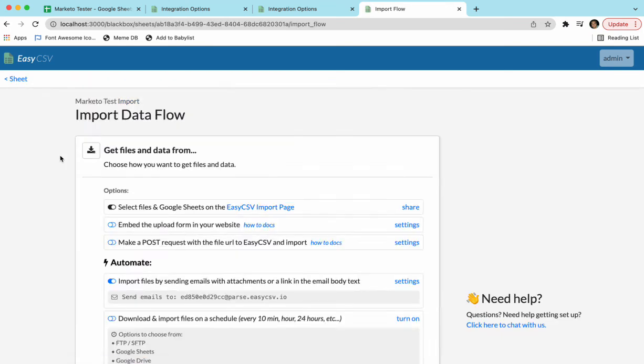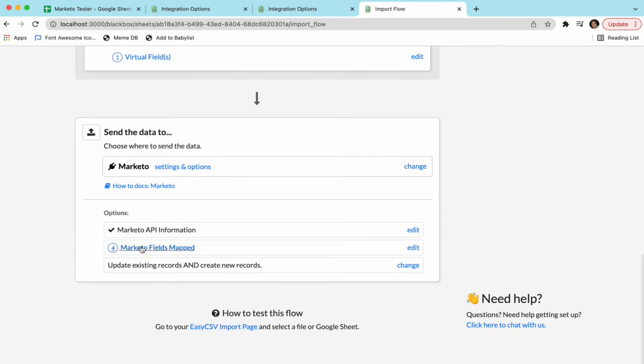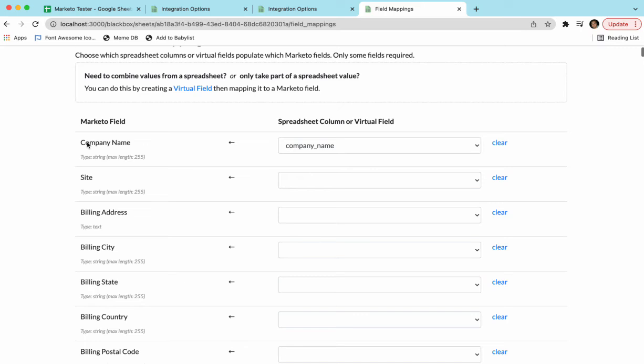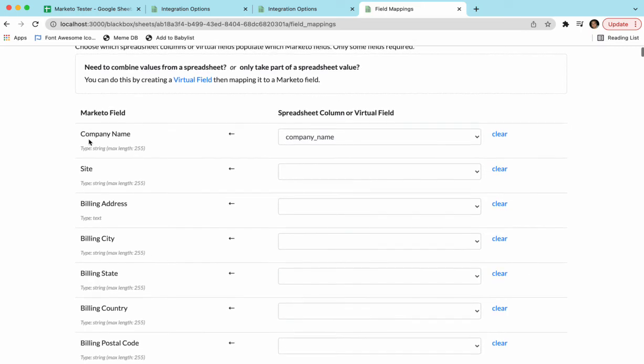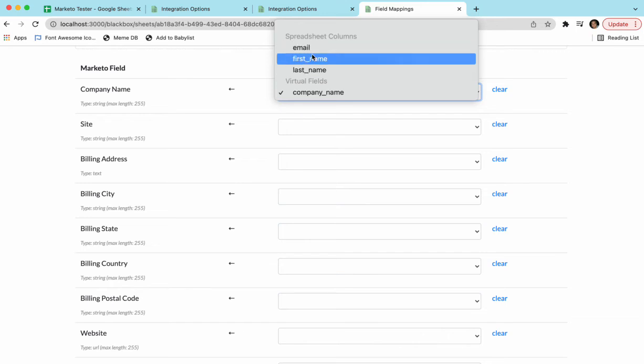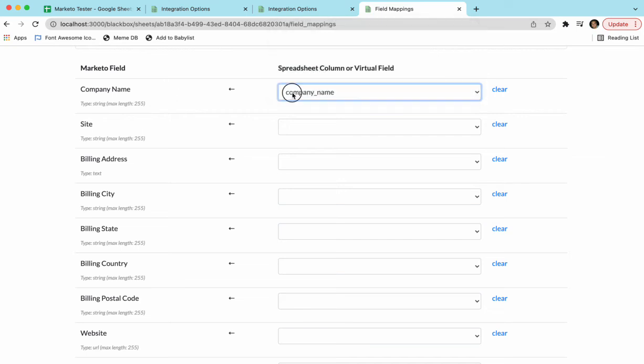If I go back to the import flow, the last step is mapping fields. So once you click this, we use your API info to go and get all the fields that you have in Marketo for your leads. And we put those Marketo fields on the left. And on the right, you get to pick the fields from the spreadsheet that should be in the Marketo field. So this is a virtual field.